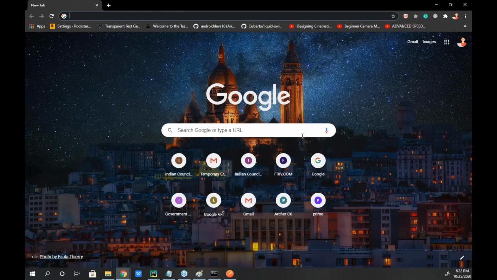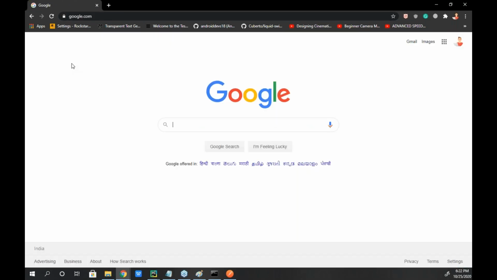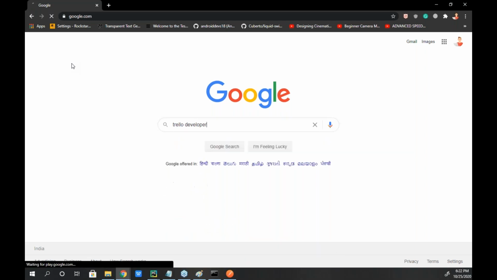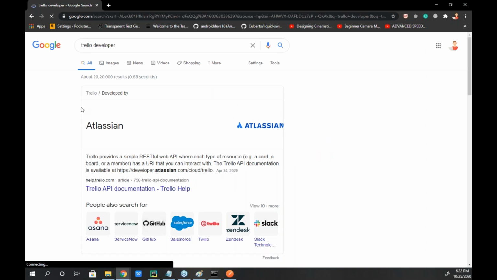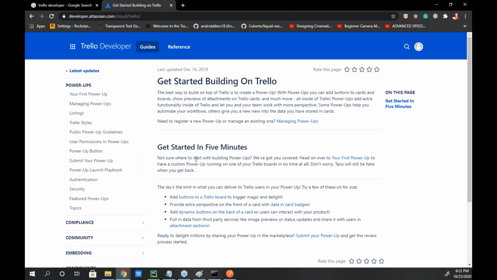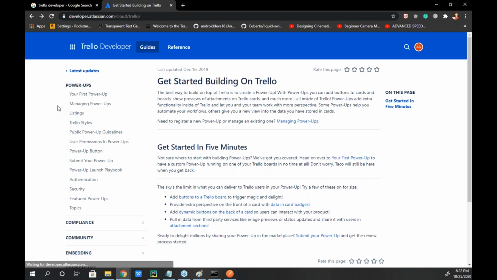So the only thing is you need to visit the official website of Trello. I'll say Trello developer. One important thing, go to the website and sign up first of all. Unless you sign up, your work will not be done. So sign up and create a username and a password, and it will automatically sign you up with that username and password.